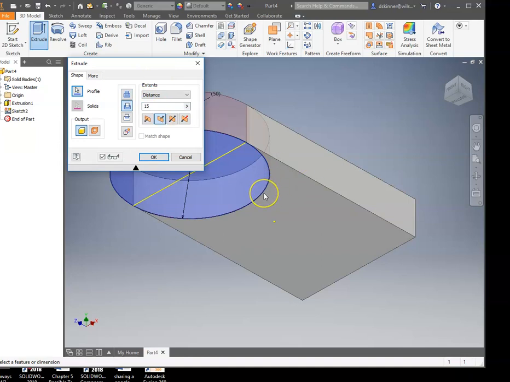You see it's thinking that I want to cut that. We've got a choice of join, or cut, or intersect. Intersect just gives me what they have in common. I can't say I've ever used that command. So I'm going to use join, and then it wants to know how much, and then I just look at the overall dimension for that, so I can extrude that 40 millimeters.